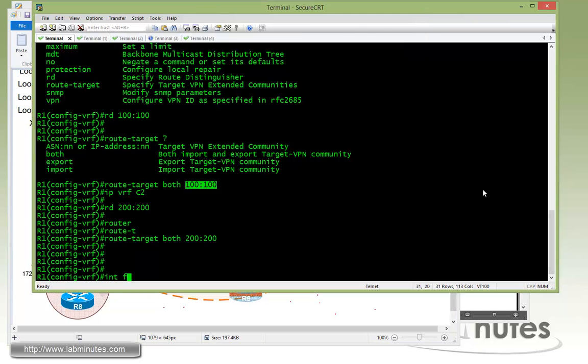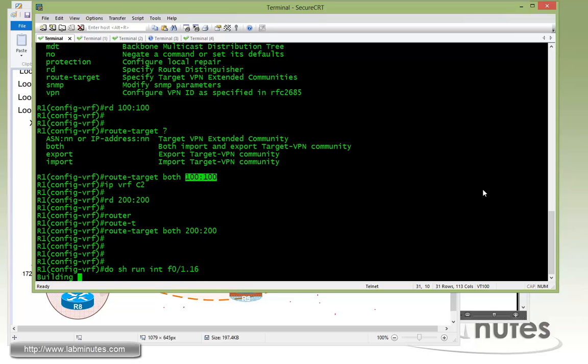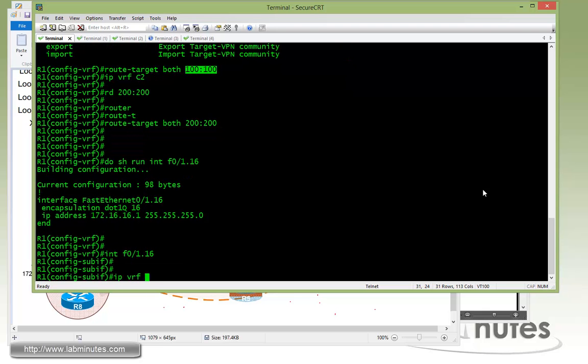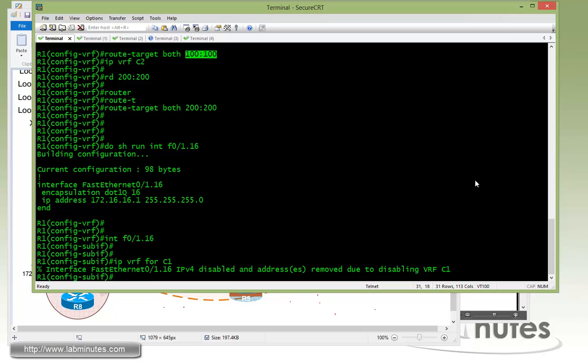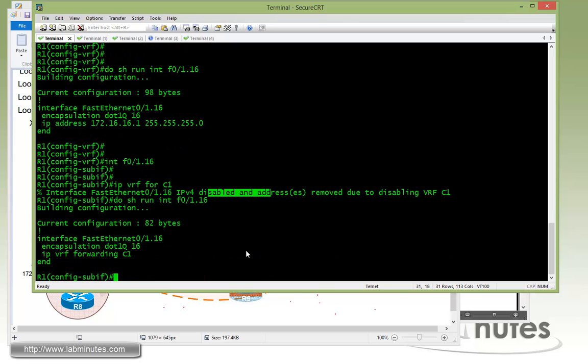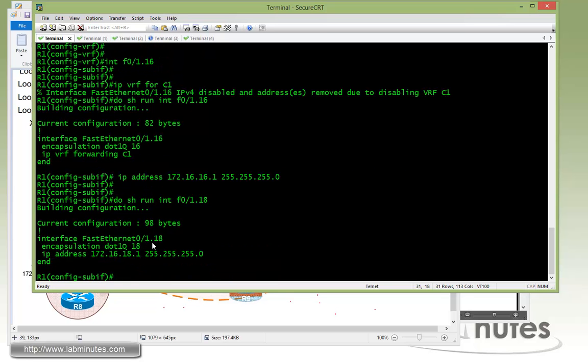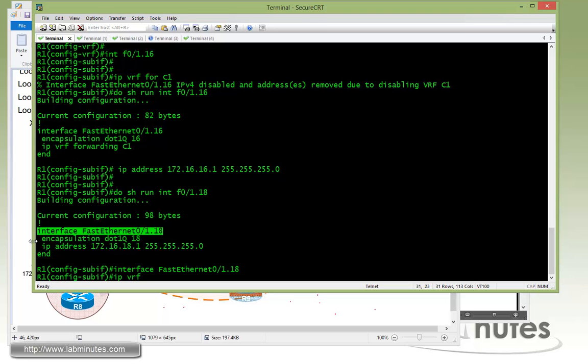Okay, now we have to add the interface FastEthernet 0/1/6. So let's do a show run interface fast 0/1/6. Okay, and get under the interface. We need to add that as a member of VRF C1. You can see as soon as you do that, it's stripped off the IP address. Just to show you, you can do a show run of that one more time, and you can see the IP address has gone, so we need to re-enter the IP address. It can be the same thing for FastEthernet 0/1/8 for C2. Okay, so let me copy this: ip vrf forwarding C2. And then put the IP back on.